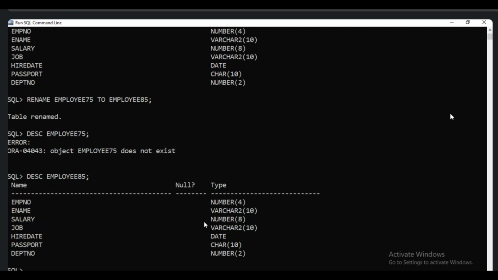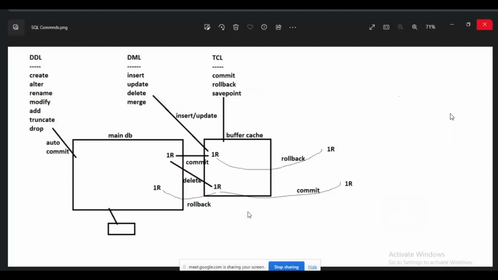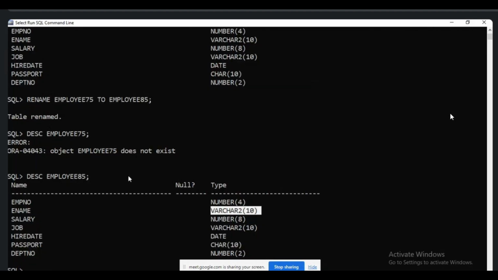Suppose one employee name is more than 10 characters, say 50 characters. It won't work. We have to increase the size of the data type with the help of alter with modify. We have one command, alter with modify, with which we can change the data type of the column. Suppose we have varchar2 of 10 and one employee name is 50 characters, it won't work, so we use alter with modify.